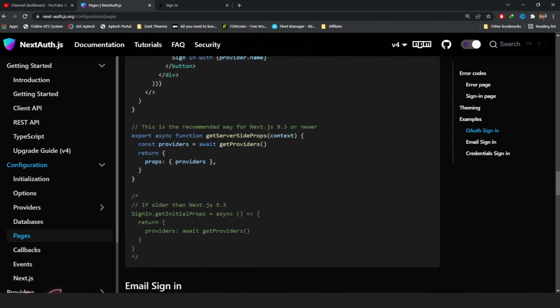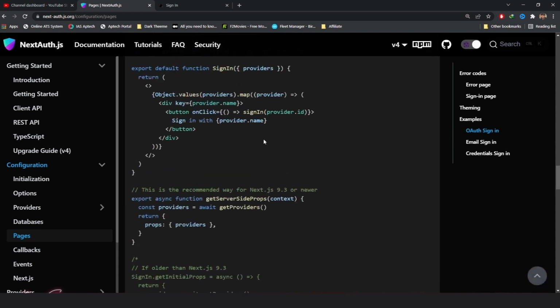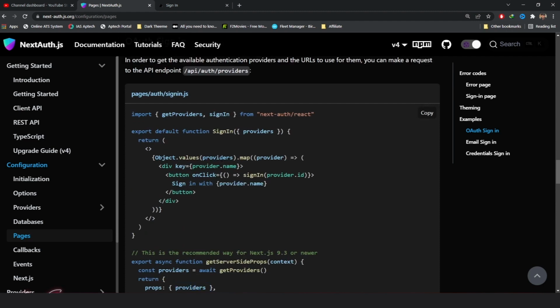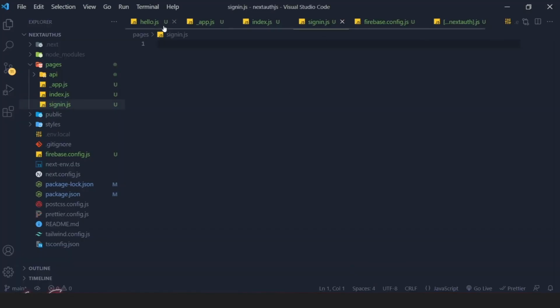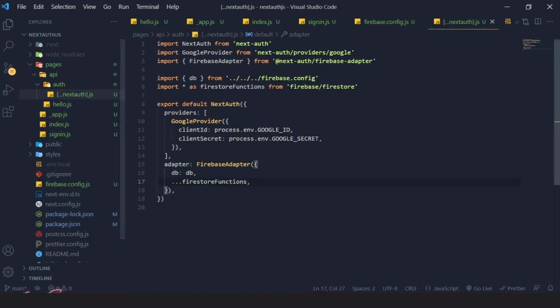Okay, so here they've given that if you're using Next 9.3, you need to use it like this. If you're using the newer version, you need to use it like this. By using getServerSideProps, we are getting the providers and passing those providers over here, and we are using the map function to render the providers. Providers is nothing but whatever providers you are using inside your NextAuth.js, it will render all the things over there.